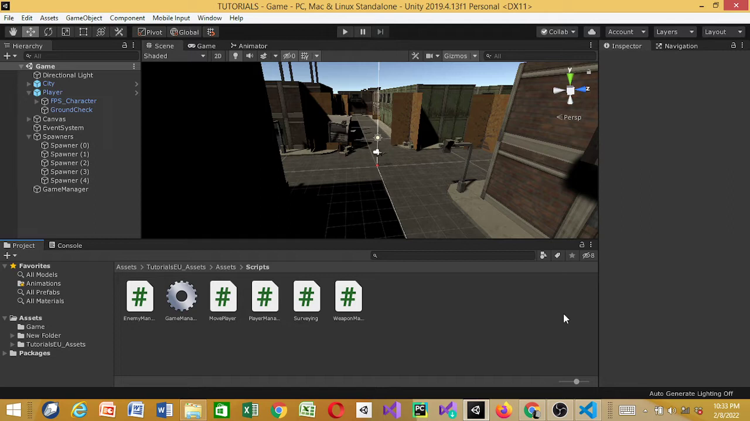In this tutorial, I want to be able to see the number of kills, the life I have in the game, and the number of zombies I've killed. Okay, so that's what we're gonna be doing in this tutorial. Stay tuned.